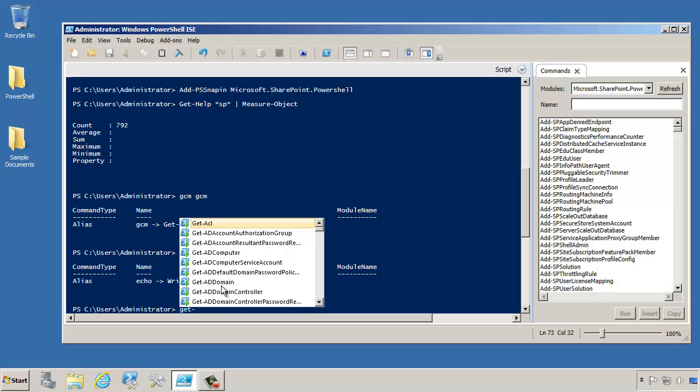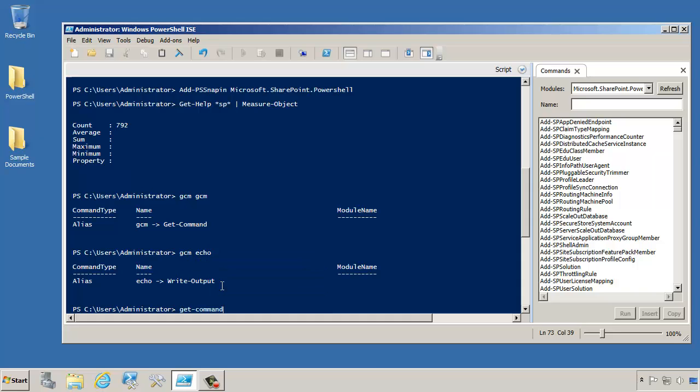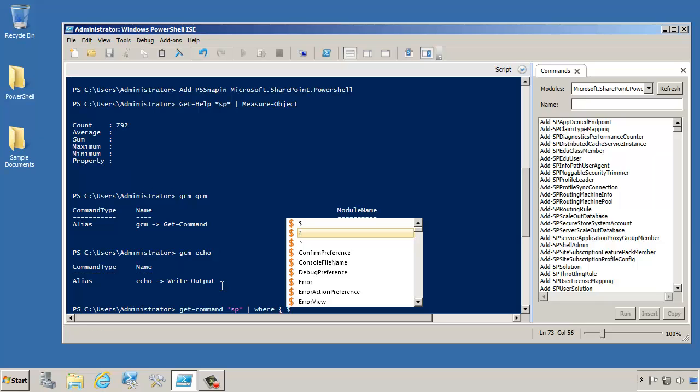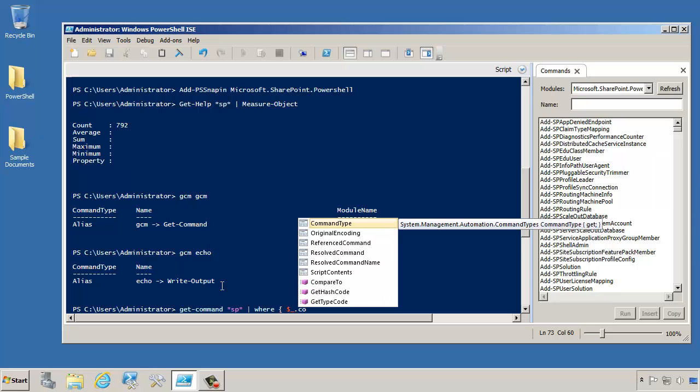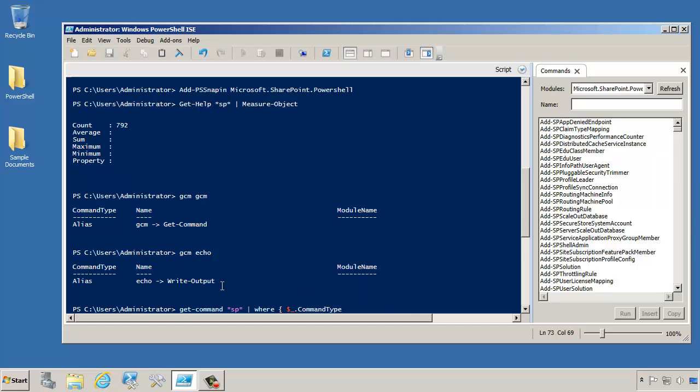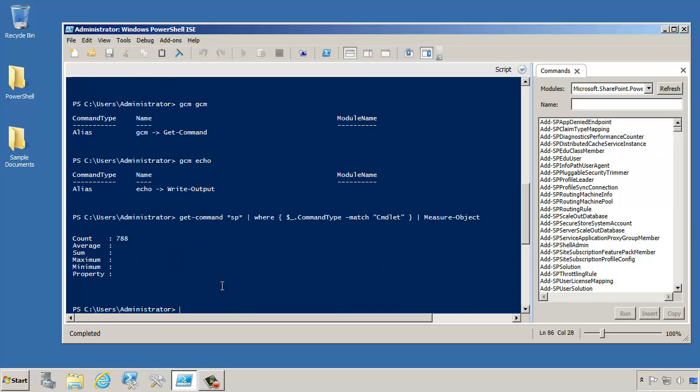Another thing we're going to learn about is that we can actually filter our result sets. So I'll do Get-Command SP, and then I'll pipe it to a Where. And in Where, I'll do $_. And notice we can filter, for example, by the command type. So I'll say CommandType -match Cmdlet. And I'll pipe that to Measure-Object. And you can see that our count is a bit different from what we've got before.